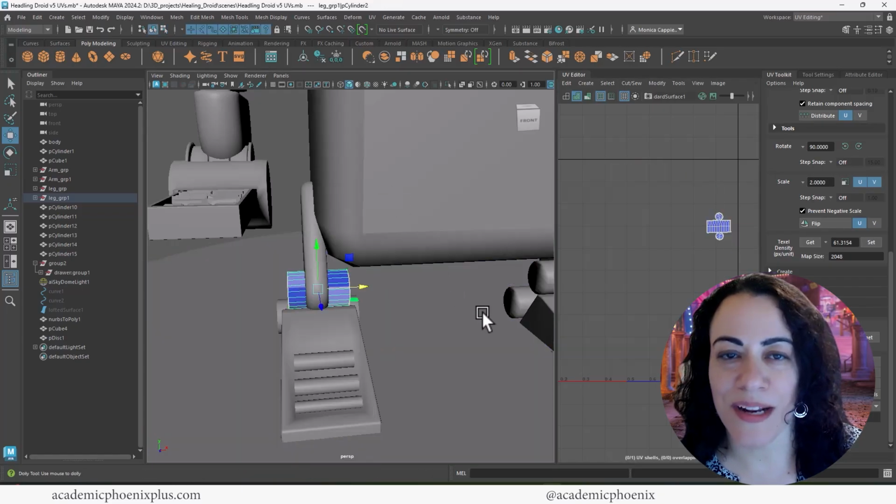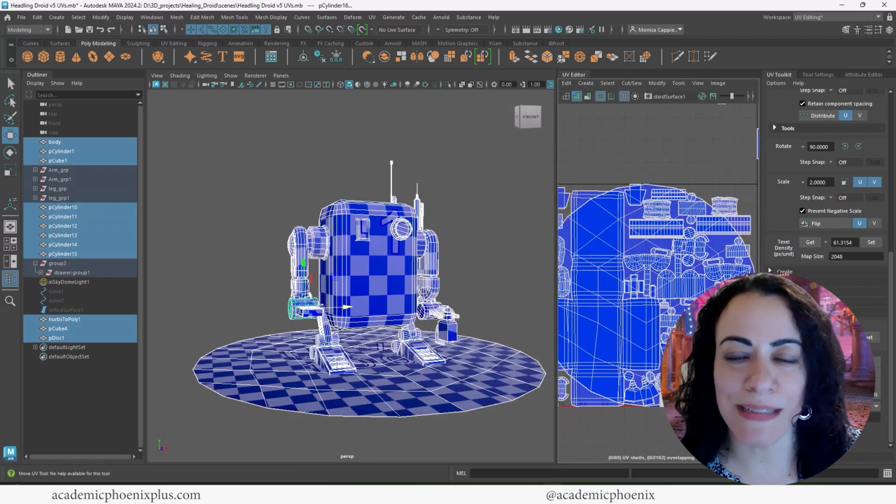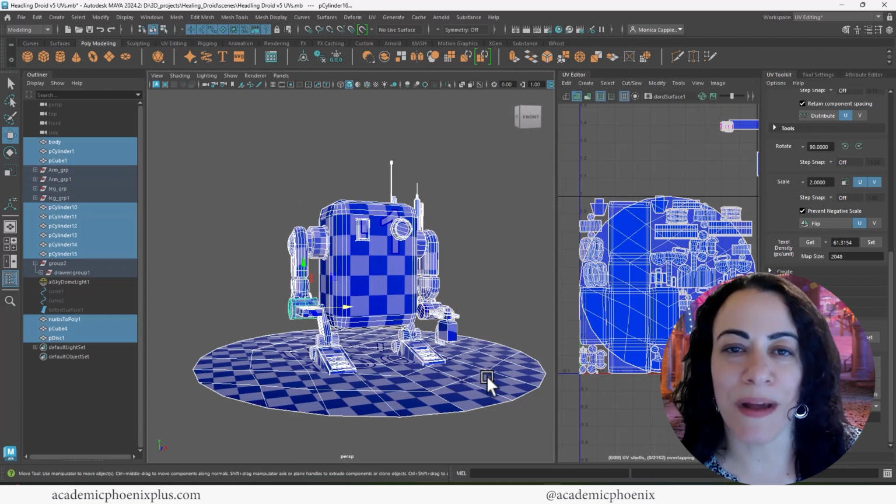So bring out that creativity, open up that software, and let's go ahead and get started in UV mapping this cute little healing droid inspired by Star Wars.